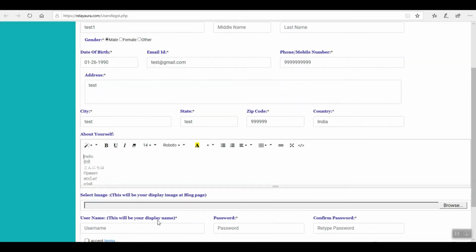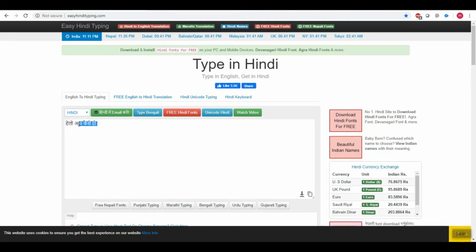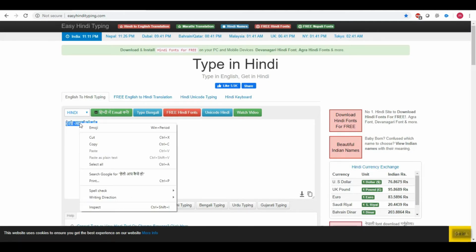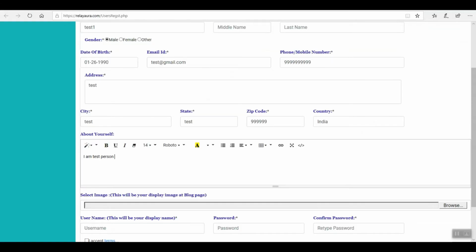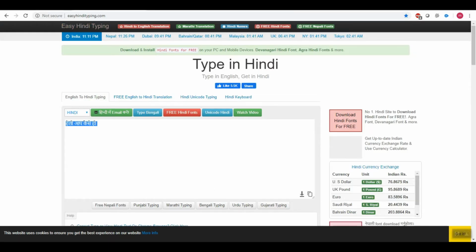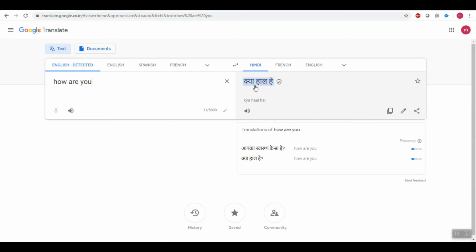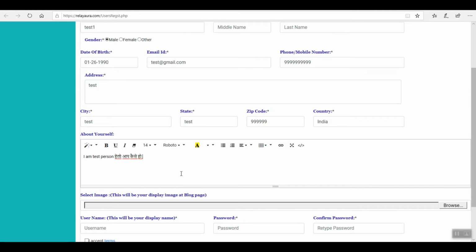Here you can write about yourself, which will be displayed on your blog page. Write in English or any other language, your native language. If your keyboard is enabled with a different language, you can directly input here, or you can type outside in any web page and copy from there and paste it here directly, or another way, use Google Translator, translate into your native language, copy, then paste it here.